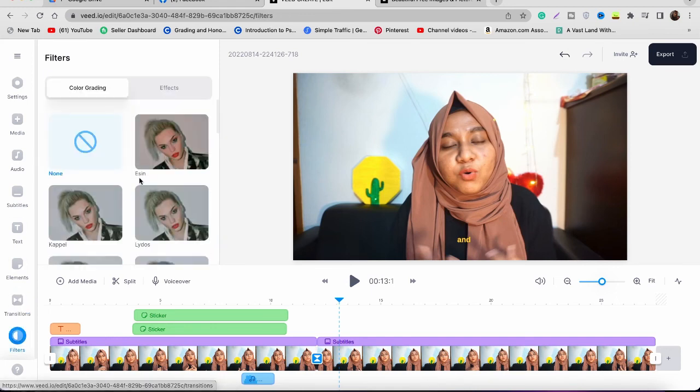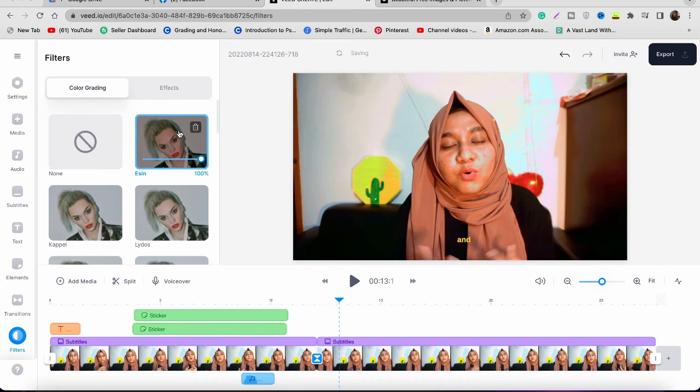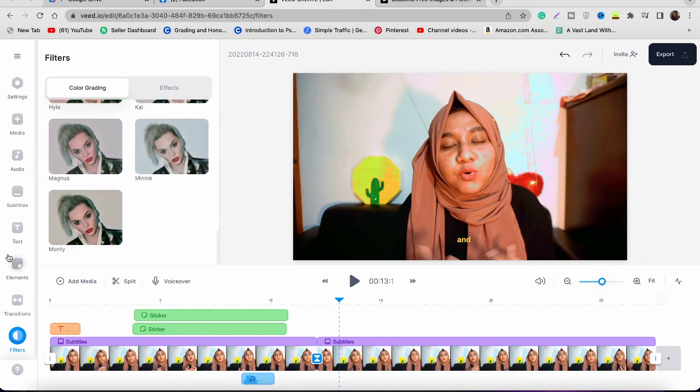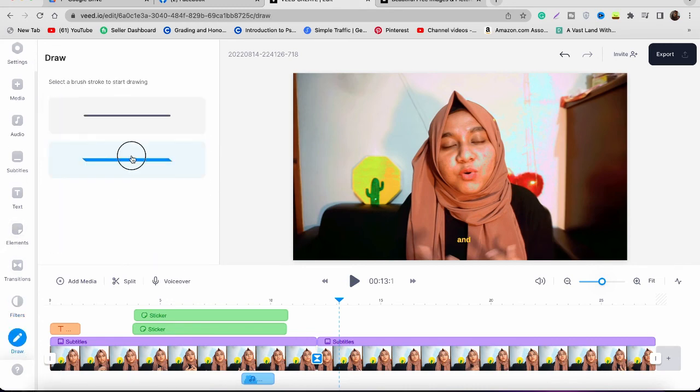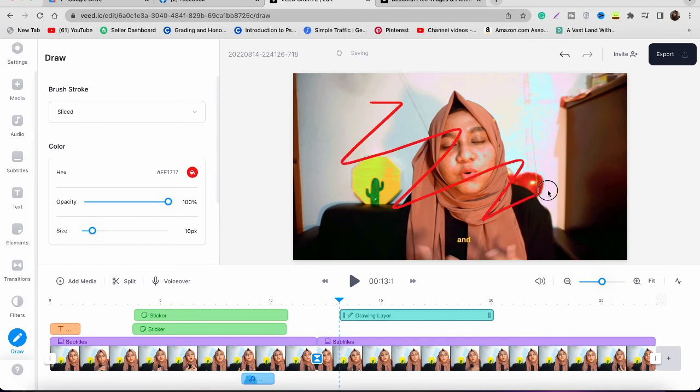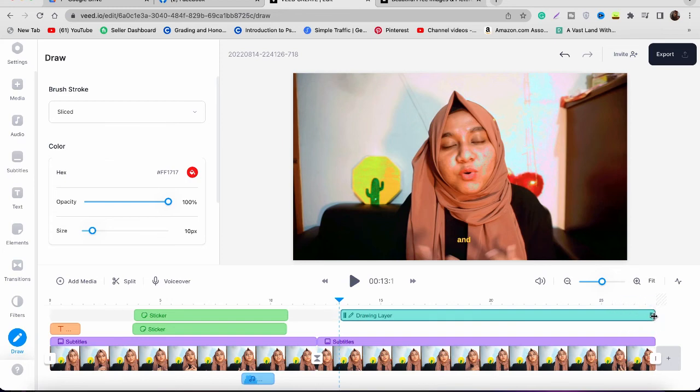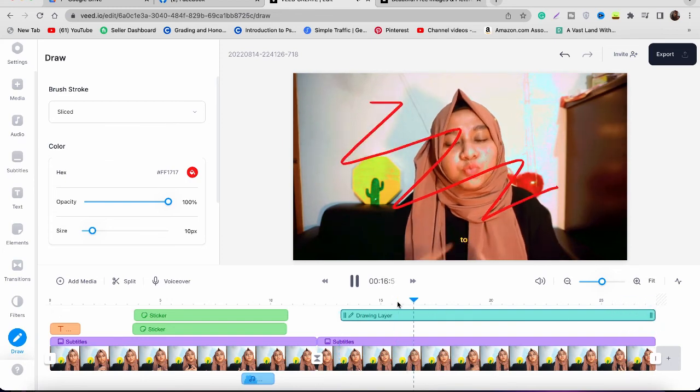Now filters, I don't use filters actually. Let's see this filter, this is how it works. And you can draw if you want. So this is the bar of this drawing. If you want to delete it or keep it for some time being, you can also add it over here and there. If you want it for the whole video, then you can add it, let's see, this is how it works.